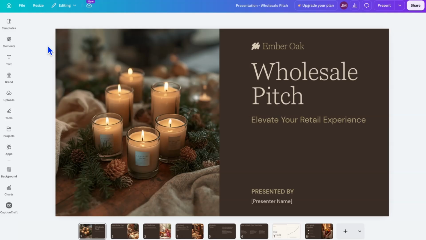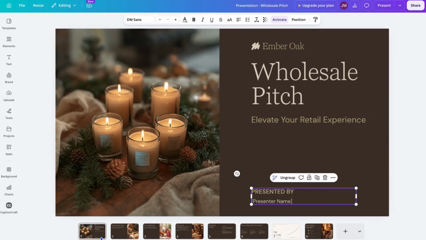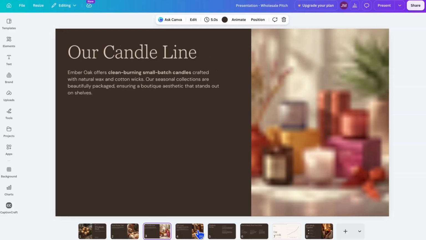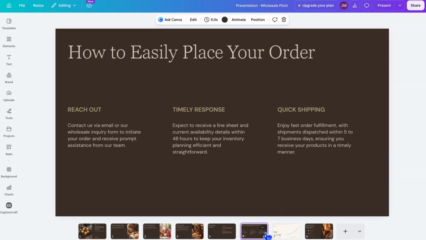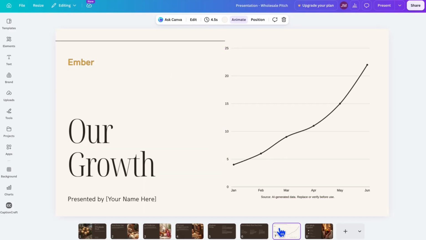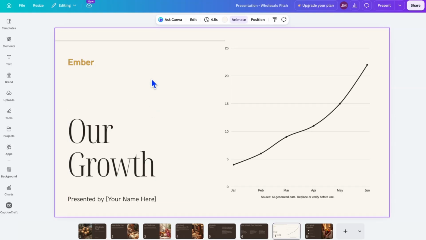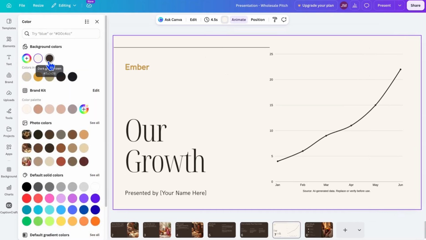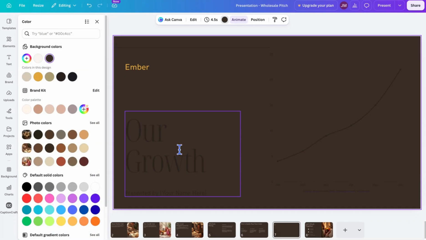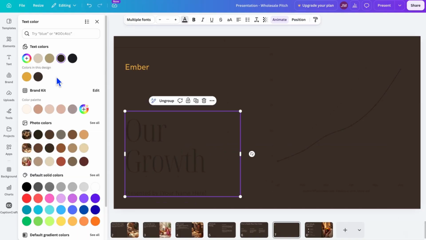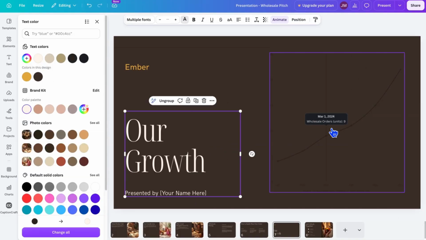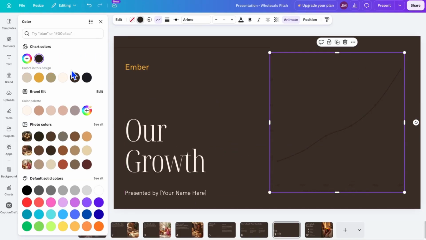And this is our wholesale pitch deck. As you can see here, it added filler information like presenter name, and all the photos and all that are already included. And you can see our one-off slide here. So what you can do is just take the same color again. So I'm going to select this and update the color to this. Okay, now we're going to have to tweak the font. So I'm going to add this color, and then now I'm going to update the chart color also.